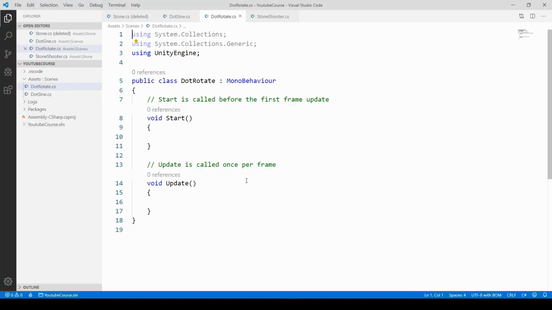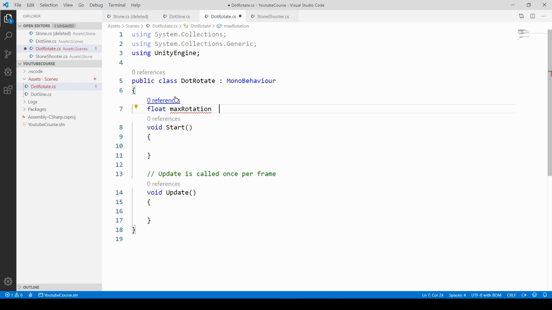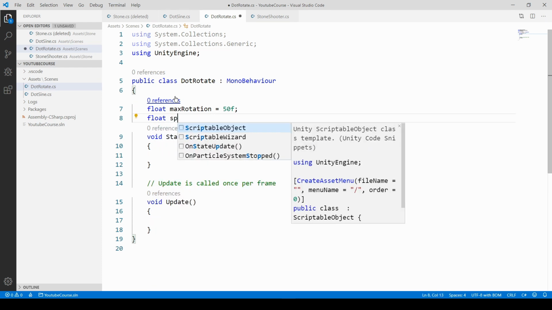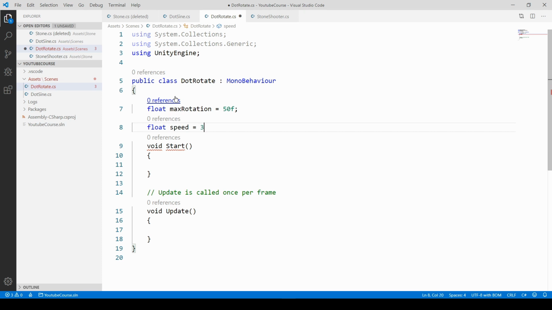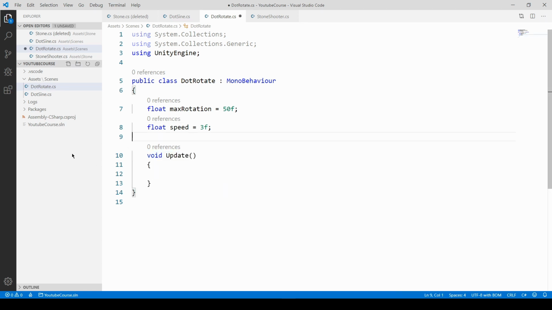So let's go back to the code and define this value and put it in the float variable. So float, call it max rotation and assign a value of 50 to it, as you could see in the Unity. Now probably we will need some speed value as well, as we did it before. So let's create it straight away and let's put a value of 3 to it as well. We're not going to need a start method, so let's get rid of it.